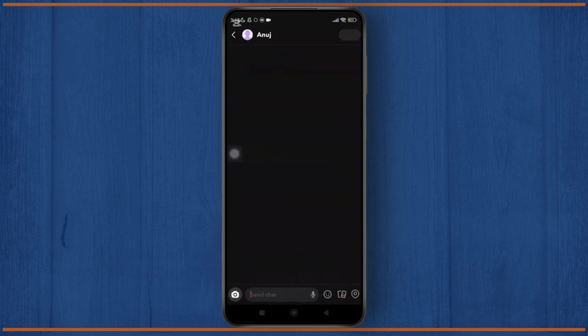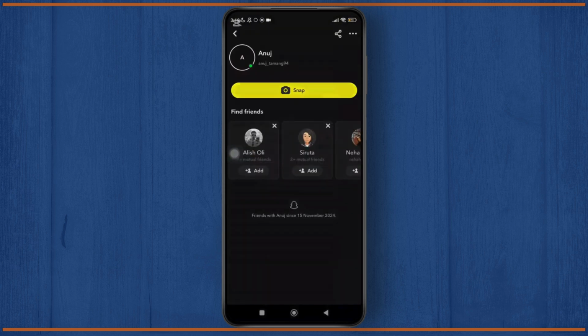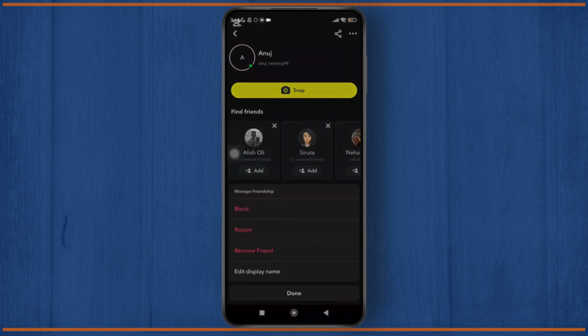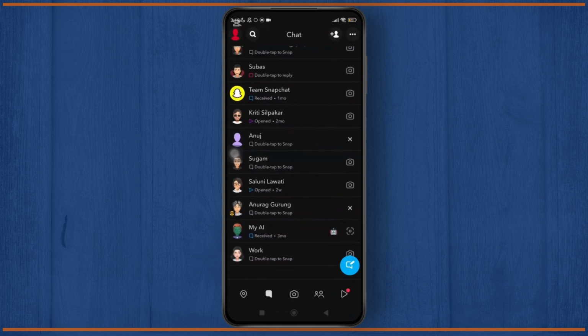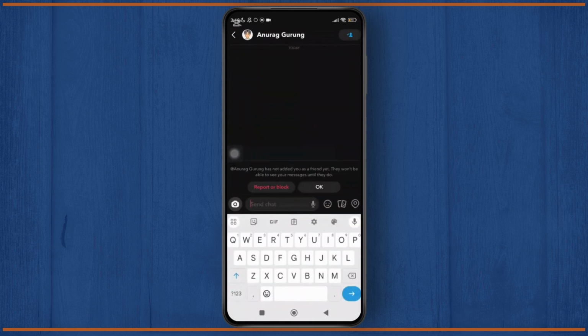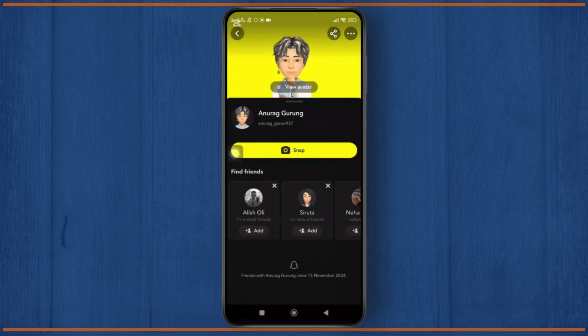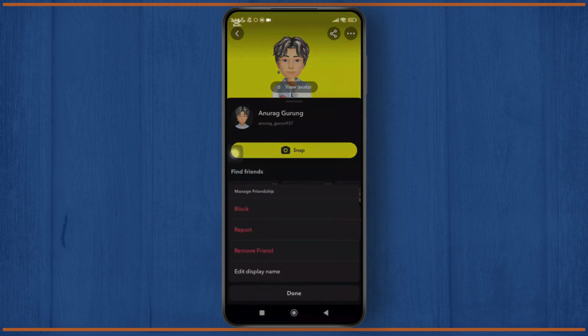And if you see the X next to a friend you have previously added, it means that they have removed you from their friend list and you can no longer send snaps or messages unless they re-add you. This can also be a way to check if someone has unfriended you or blocked you on Snapchat. The easiest way to remove the X is to send a new friend request and wait for them to accept it. And if you don't want to add them back, you can simply clear the chat from the chat list.